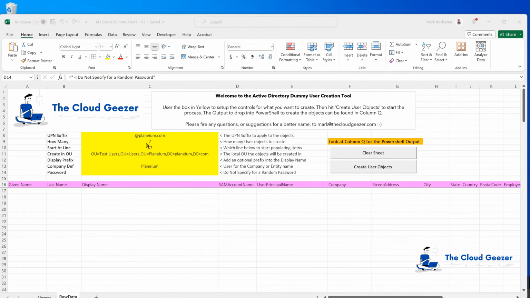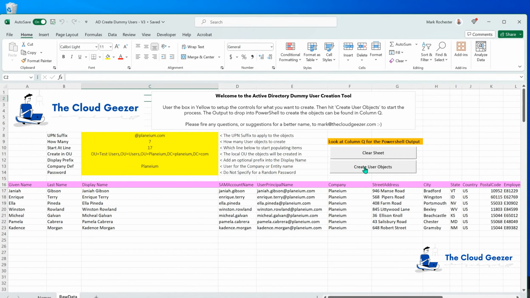So really, once you've done that and got that base set of info in there, we just say create user objects, which is that button there. And bam, there it is. So we've got our 7 users real fast. And you can see these are just random names. And you've got the user principal name that's associated. It's given a SAM account name, so the alias is set there as well.